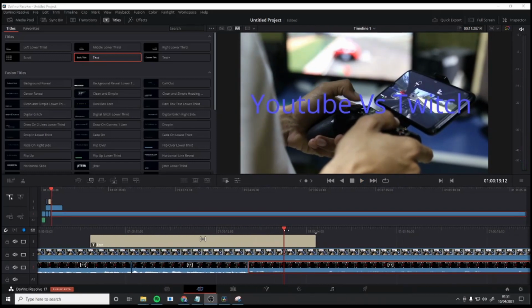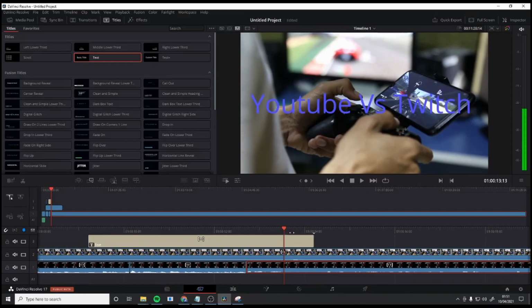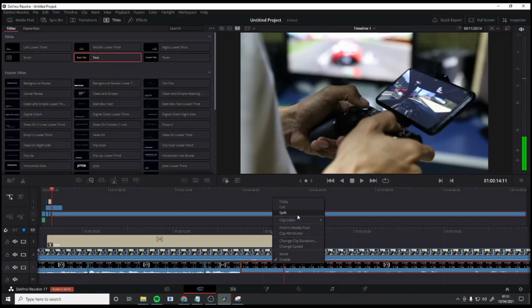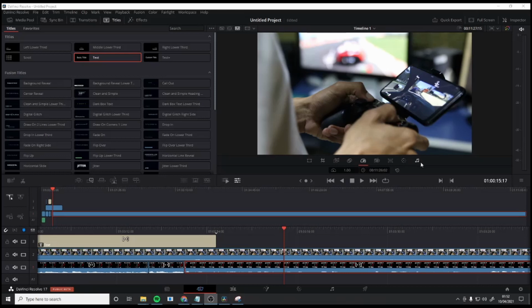Okay guys, just got into a certain part. What you want to do when you see this big space, you want to split it, remove it and line it back up. You can also change the speed by going to the music icon and lowering the speed, and the waves will rise.